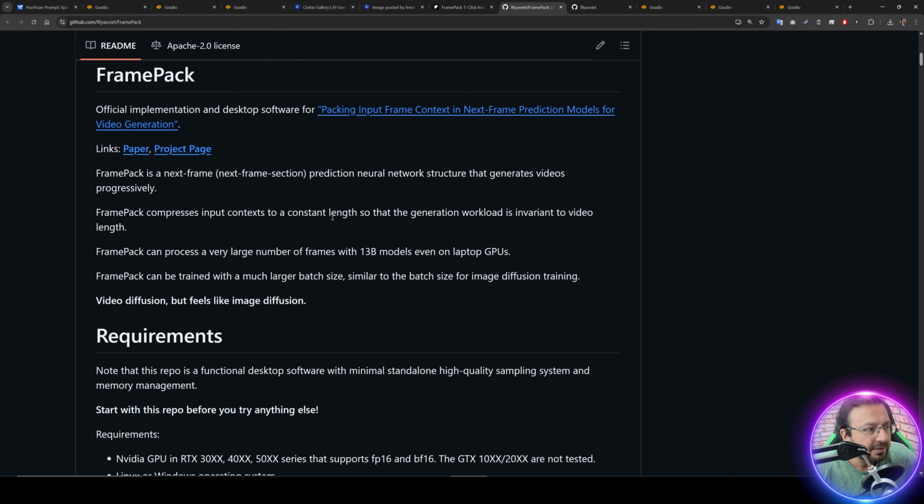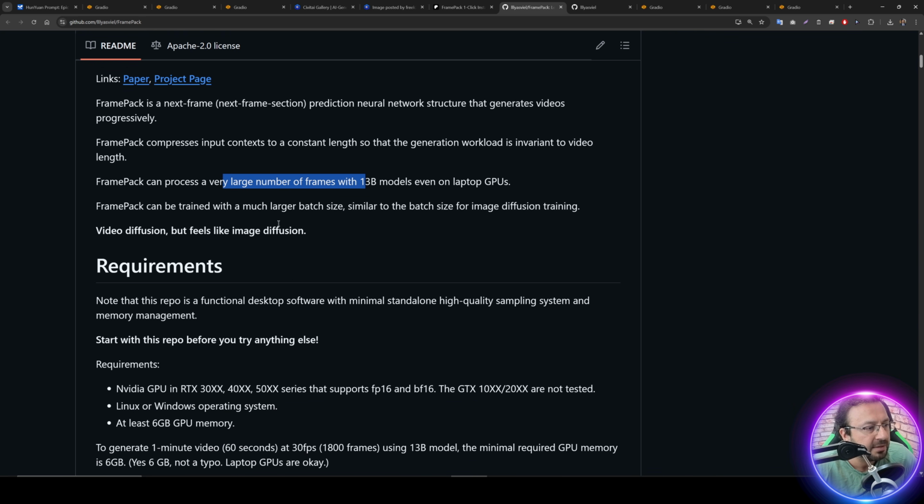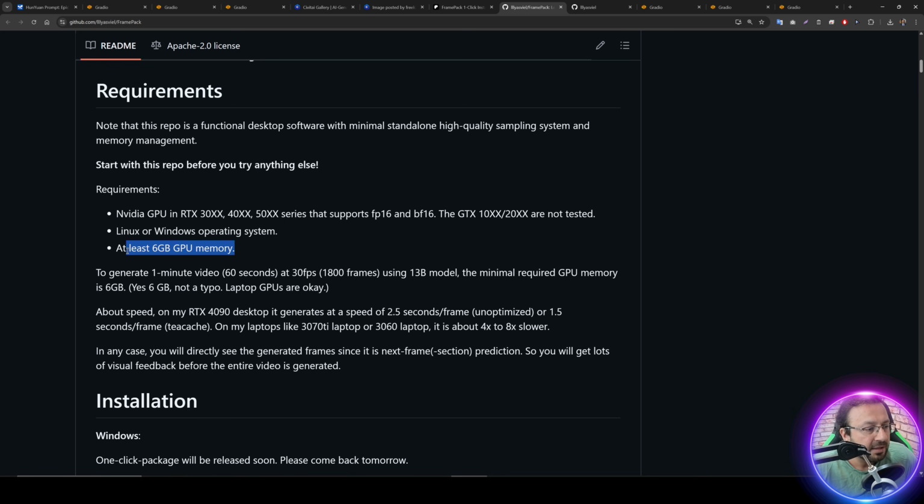So if we look at the details, FramePack is a next frame prediction neural network. FramePack can process a very large number of frames. You see 120 seconds is actually 3600 frames, because the generated videos are 30 FPS, and it is working as low as 6 GB GPU memory.